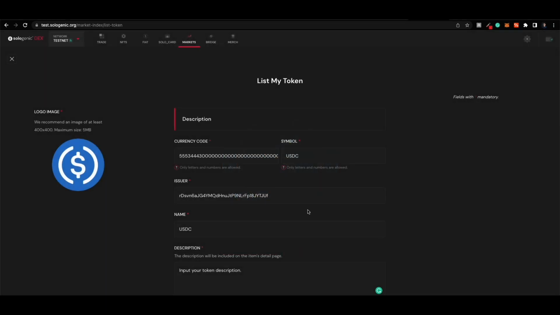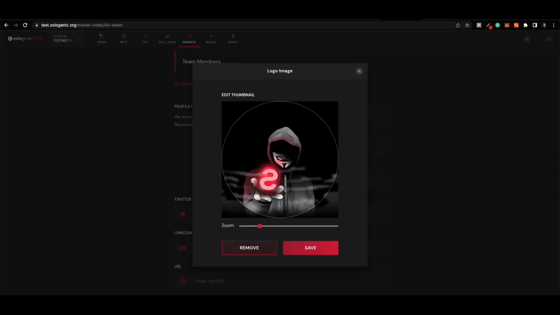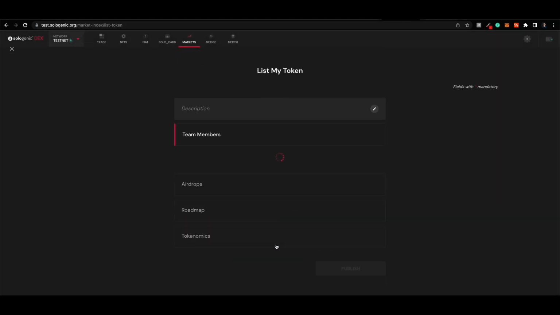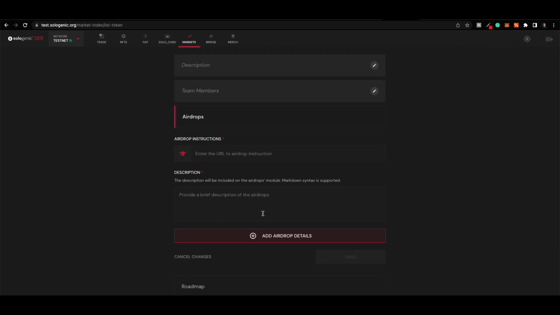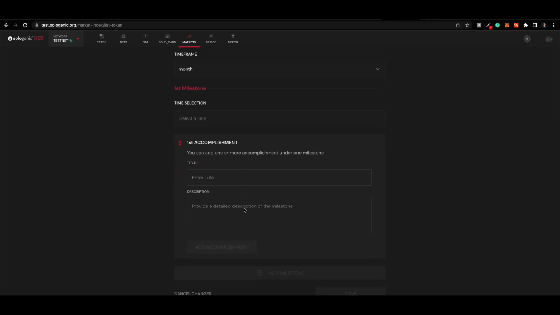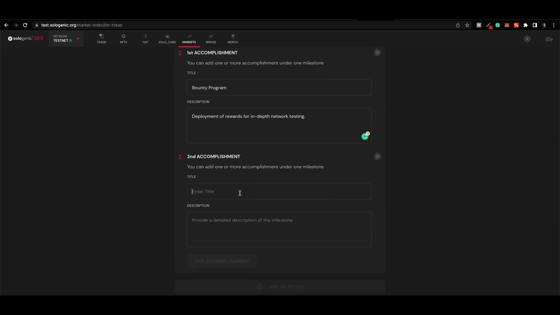In the next section, you can provide some basic information about the team members to increase trust in your project. Now, the following sections are optional, but they definitely provide a lot of valuable information for users that are just discovering the project. You can add a dedicated roadmap with multiple milestones and accomplishments within each milestone.